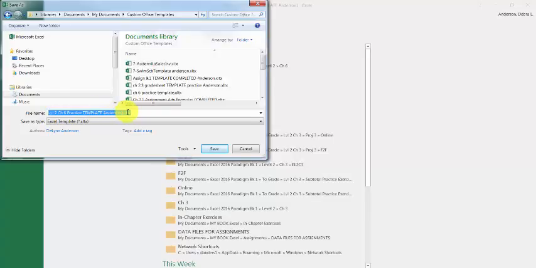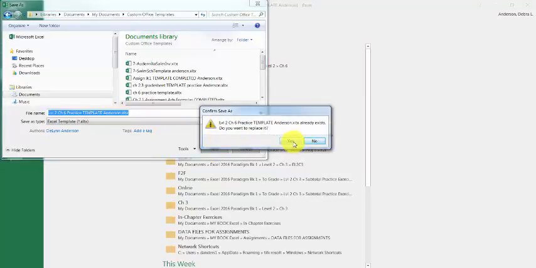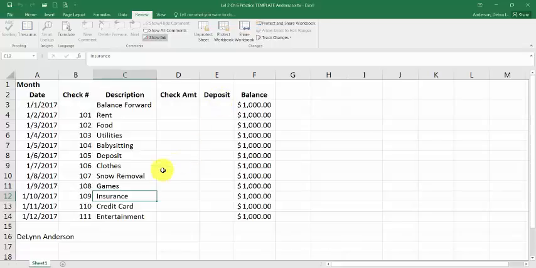Notice it puts a 1 at the end of my name because, again, it doesn't want you to accidentally overwrite your file name. So I'm just going to take out the 1 after my file name. So it should be Level 2 Chapter 6 Practice Template last name. And hit Save. Do you want to replace it? Yes. Because now this is my newest and most improved template. And close it.